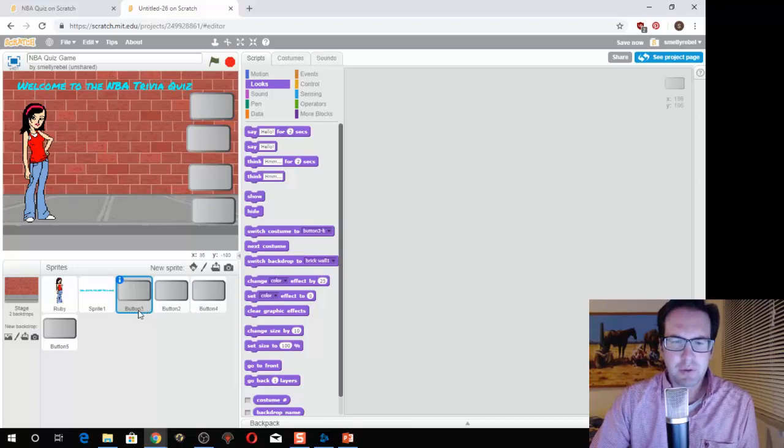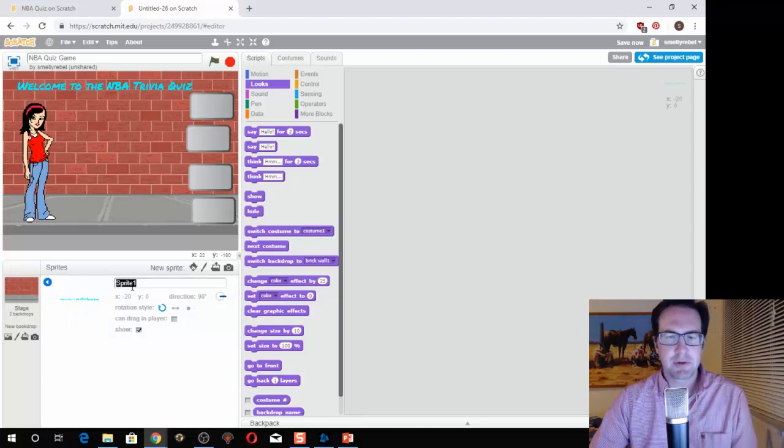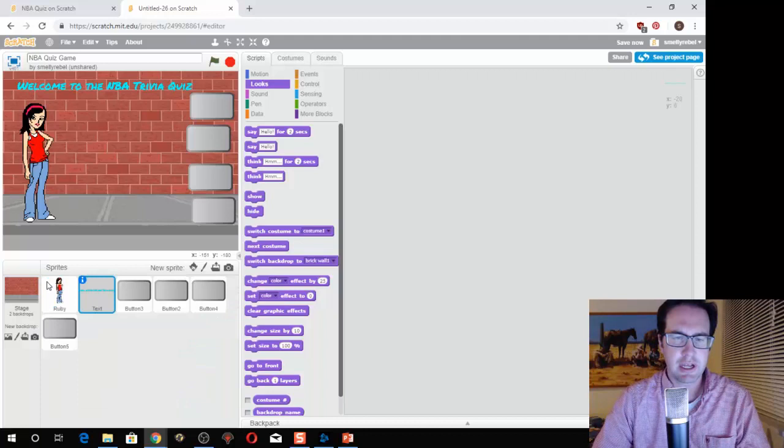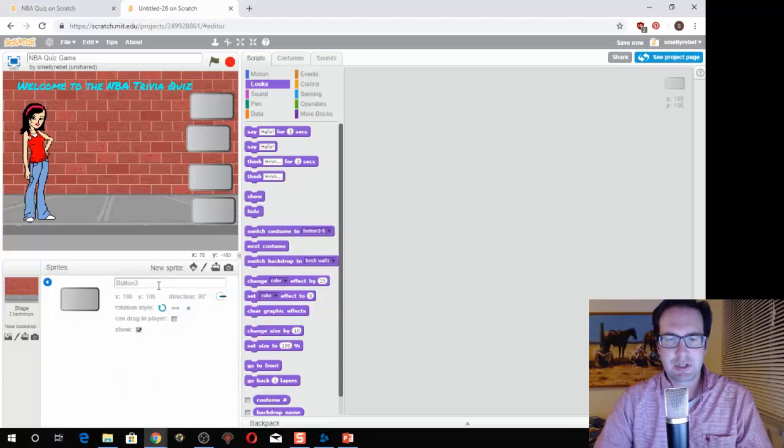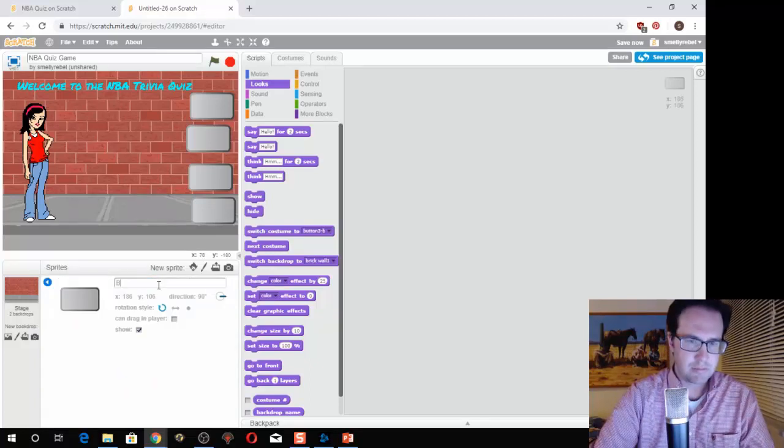The other thing we want to do here is it's a little strange: you have button 3, button 2, button 4, button 5. So I'm going to go in here and change some of the names of the sprites. This is just the text, so I'm just going to call it that. And then these buttons are ultimately going to be A, B, C, and D. So I'm going to call them button A.